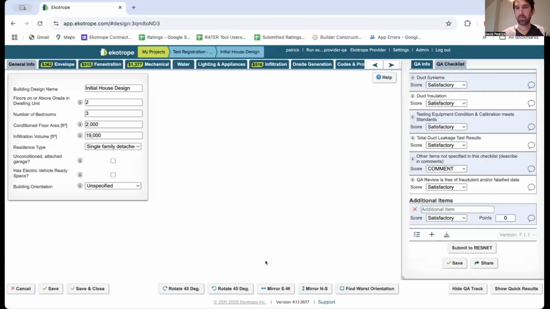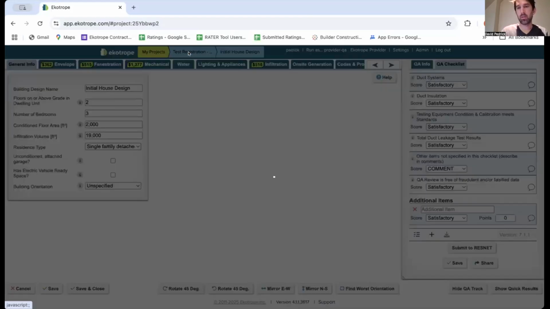All right. So we saw what it looks like from the rater perspective. We talked about how you can sort that on the projects page and also fill out the checklist in the building design. There's a few other key pieces to QA Track that can help you out.